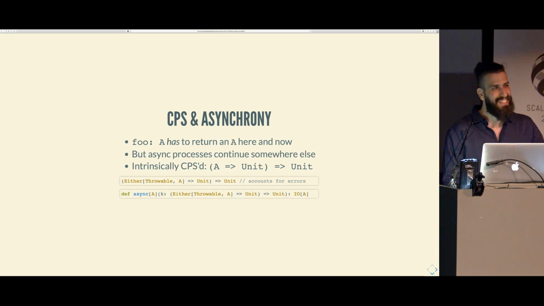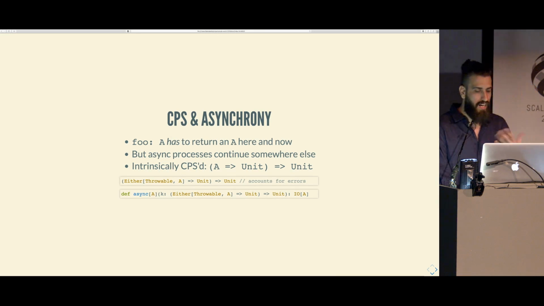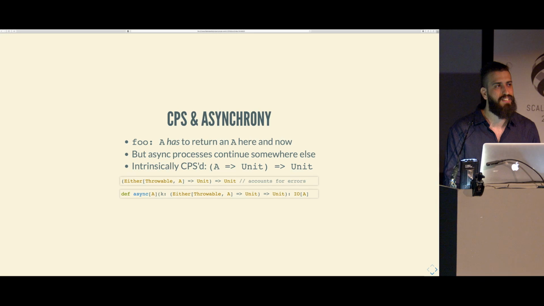So async takes one of those async processes and gives you back an I/O. So we're now getting a nice synchronous interface, and this should ring bells, over an async process, because once you have an I/O of A, you can just flatMap, which again gives us this illusion of synchronicity. But what's actually happening is that somewhere else, someone is calling a callback with our result.